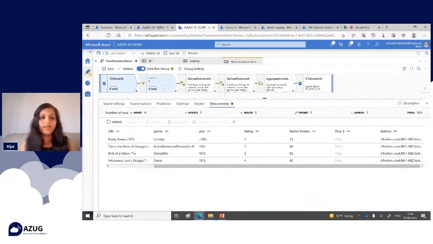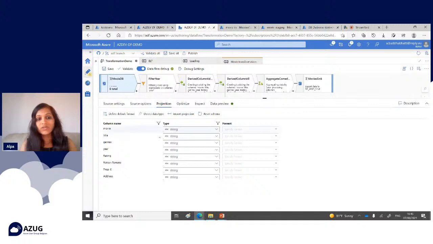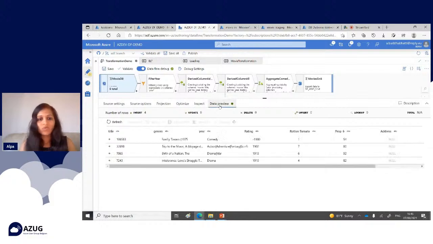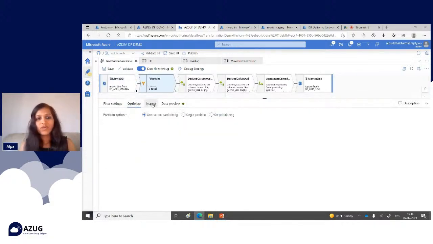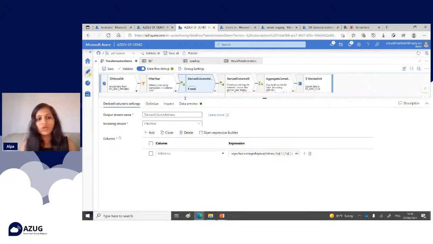And you can do other settings as well, like you can change format, you can optimize as well, but my suggestion is to use the default one unless it's really needed. We have already seen preview, so you can preview each and every component here. For example, you can preview the filter as well, and you can preview the derived column as well. So this is my derived column, and very easily I can edit it here.